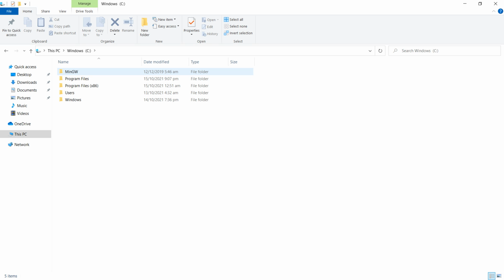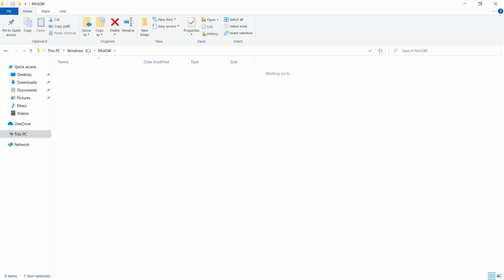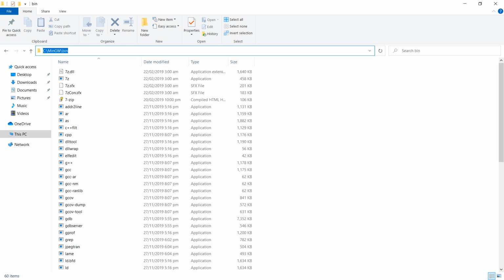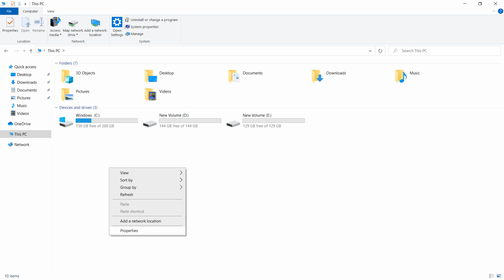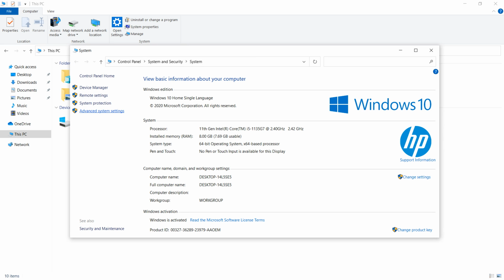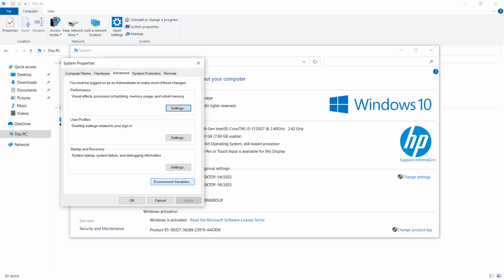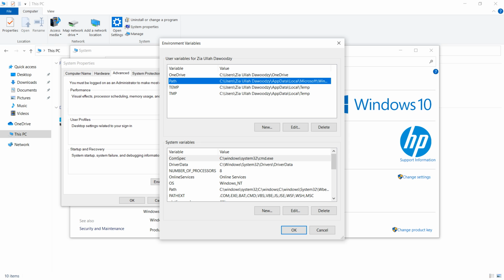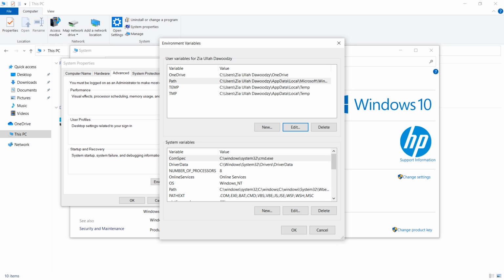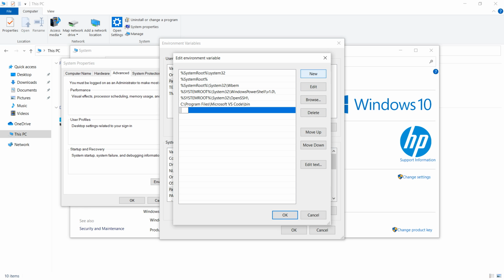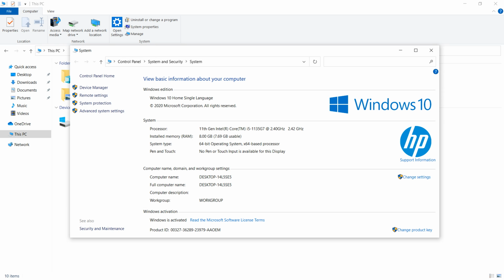After extracting, we'll have the MinGW folder there. We click on MinGW, then click on bin. After that, we copy this address with Control C. Then come to This PC, right click on the free space, go to properties, advanced system settings. We'll be adding this address to environment variables. We click on path, edit, new, Control V to paste this. We are also going to copy this in the path of system variables: edit, new, paste. Okay, okay, and okay. So I have done with this part.